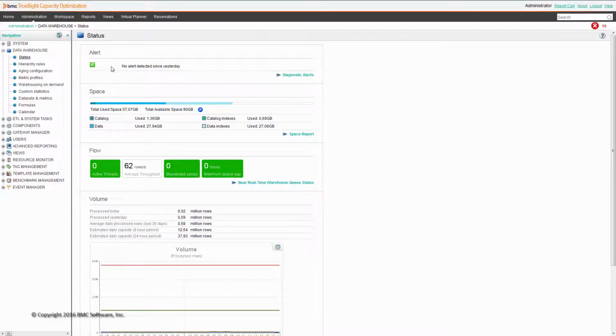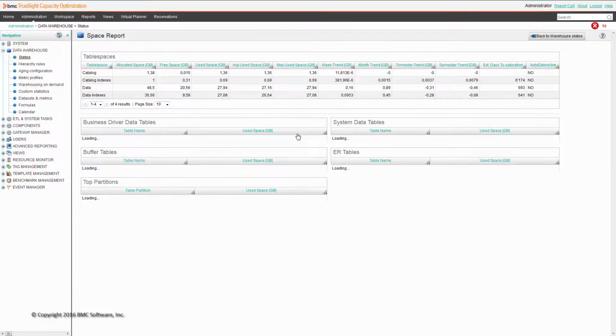As you can see, this instance has no alerts detected. By clicking here, you can go to diagnostic alerts for the CEO instance. The space usage is 57 gigabytes over an available space of 90 gigabytes. Of this space, data and data indexes use around 27 gigabytes and catalog indexes around 1-2 gigabytes. If you click here, you will drill down to the space report tab.